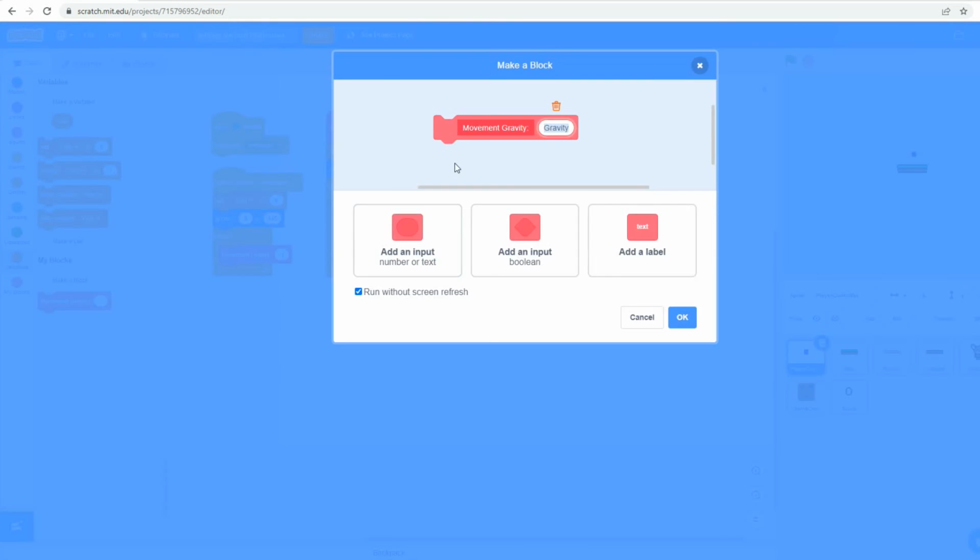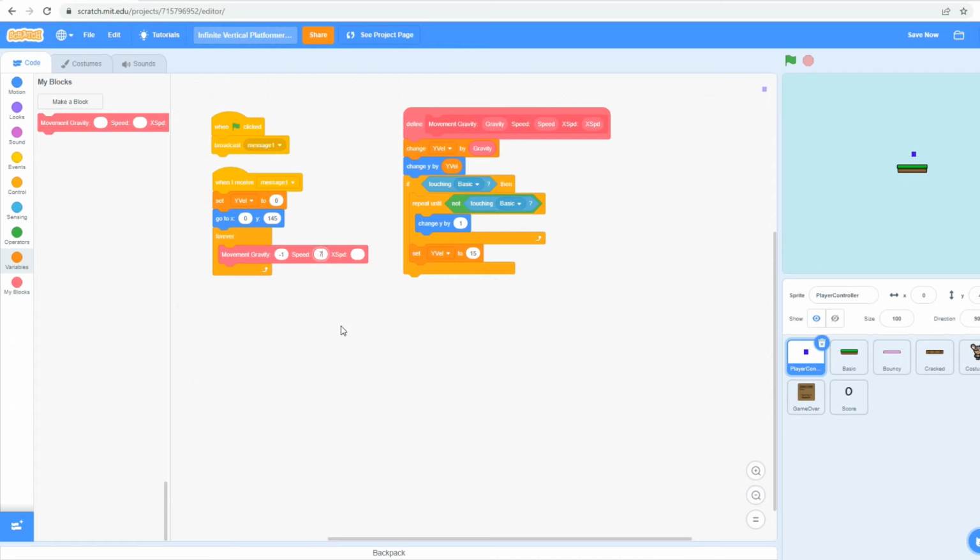We need to edit the movement block again. Add a label, speed, and then the input, speed. Then add a label, x speed, and then the input, x speed. Let's set speed to 7. The higher this is, the faster you'll move.